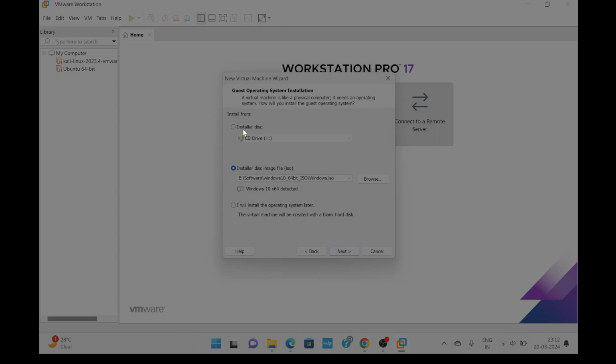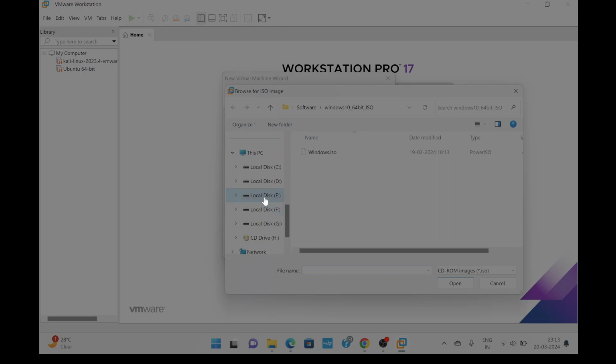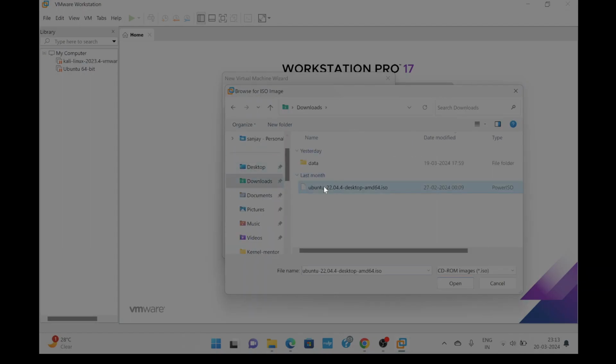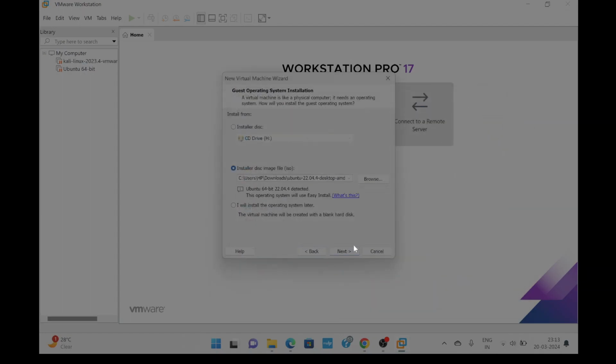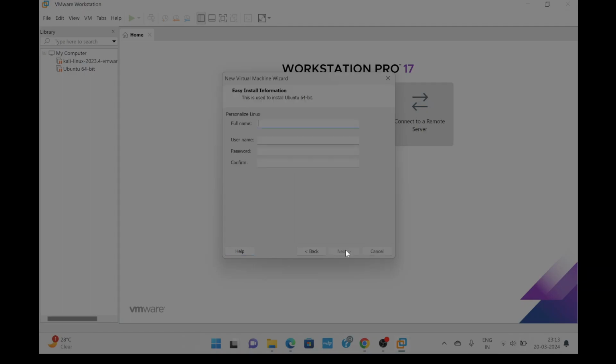Now you see there are two options. One is install from the installer disk. In the older days we used to have CD drives, right? But now since we already have an ISO image, you just have to use this option, installer disk image. Just browse through your folders. As we see, it was downloaded in this one here, right? Just click on it. It has detected that it's a 22.04 Ubuntu with a 64-bit operating system, right? Now you just have to click next.